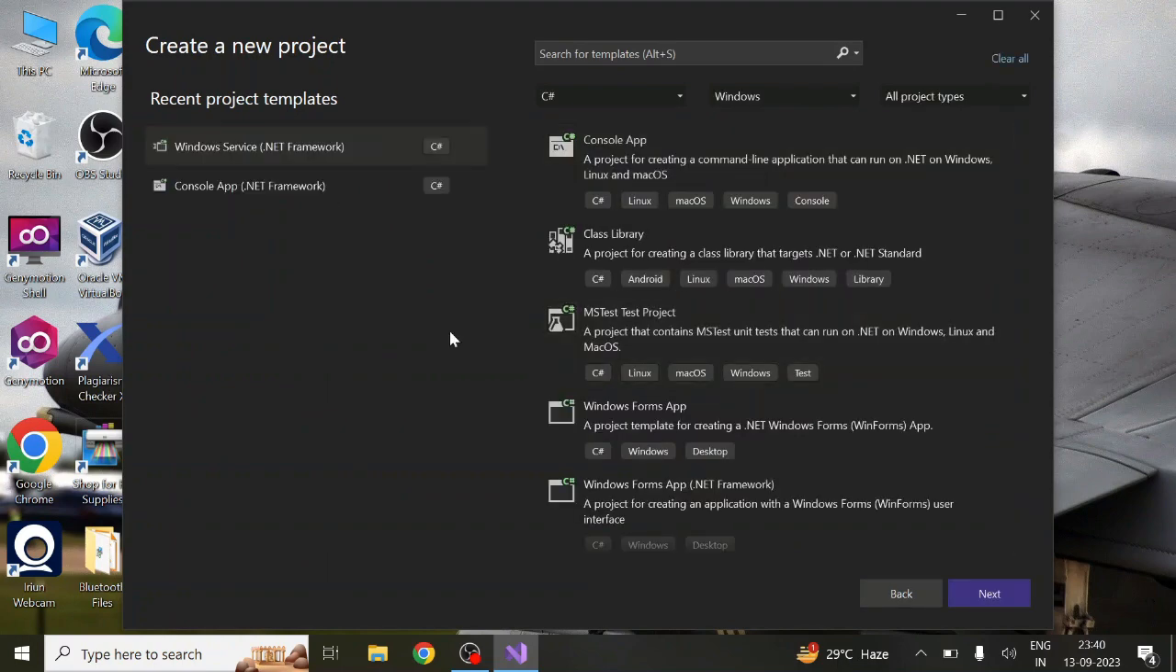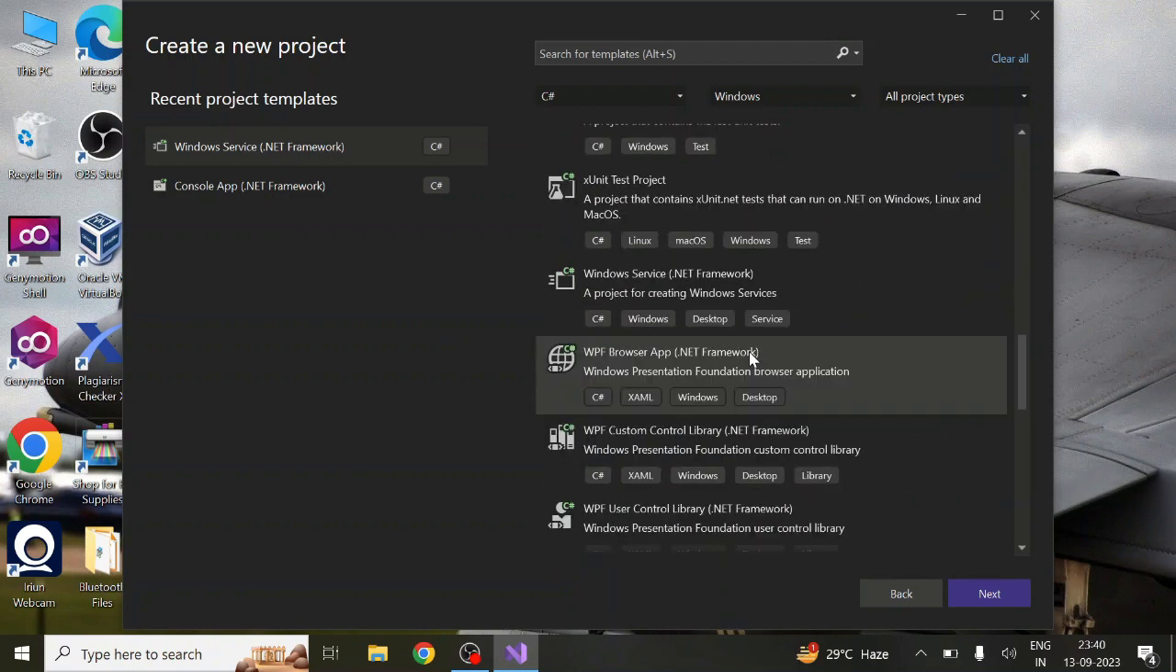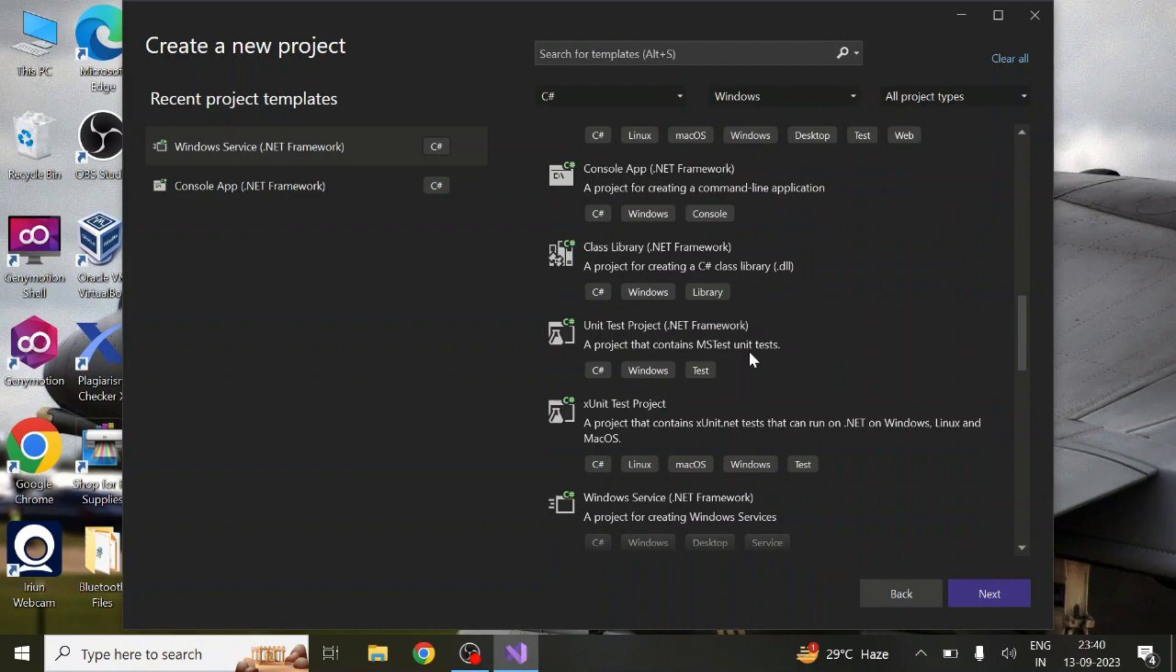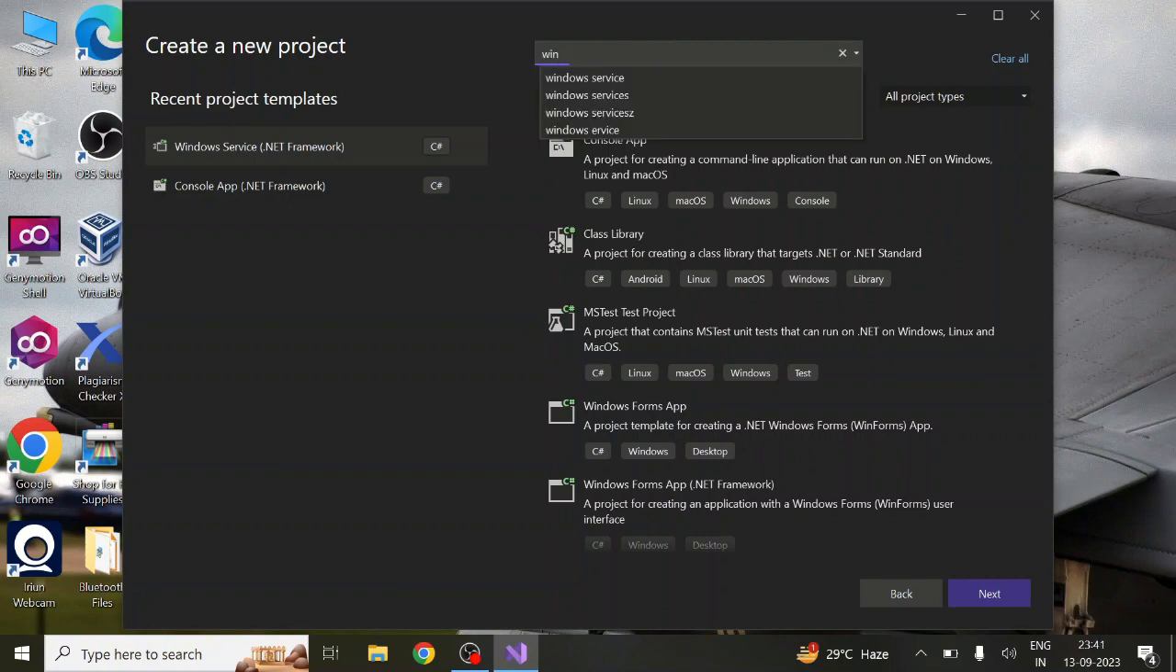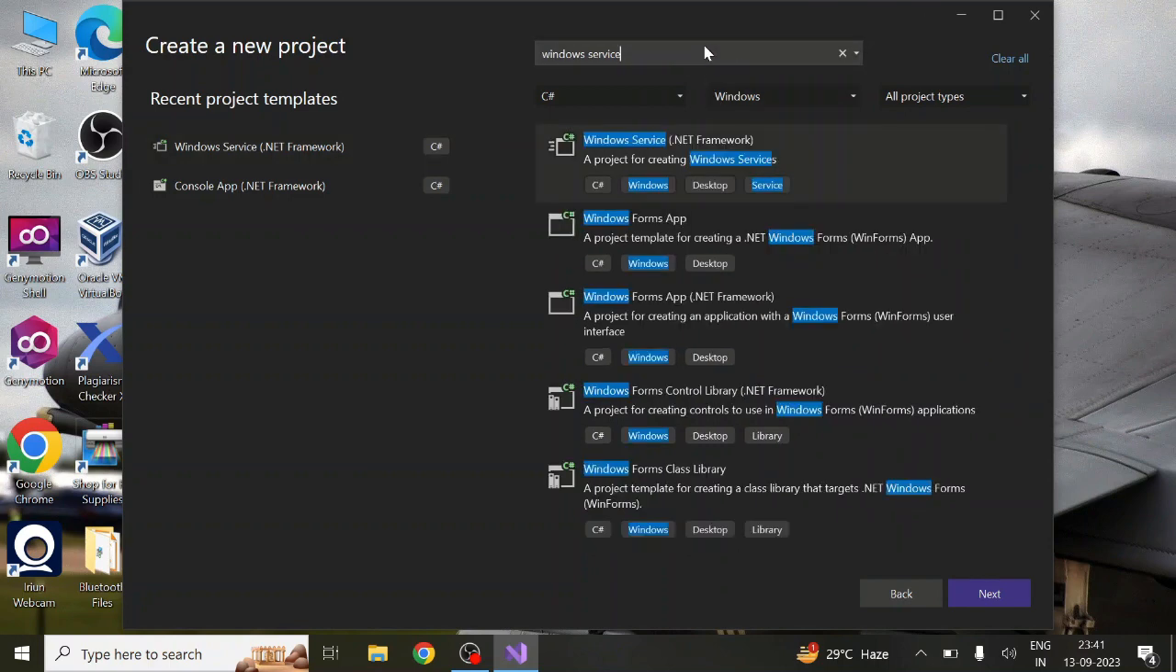In the create new project window, you will have several options to choose a different type of project as per your needs. So right now we are making a Windows service project. So I will type here Windows service. As soon as I type Windows Service in the search bar, I will get the options of Windows Service related projects.